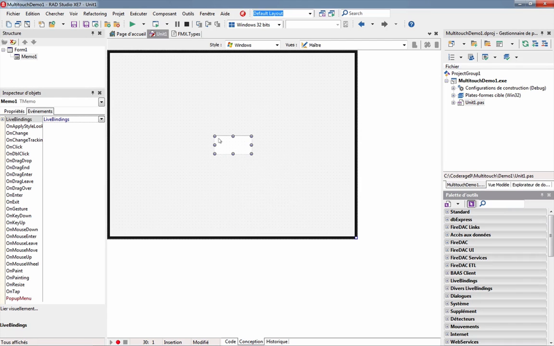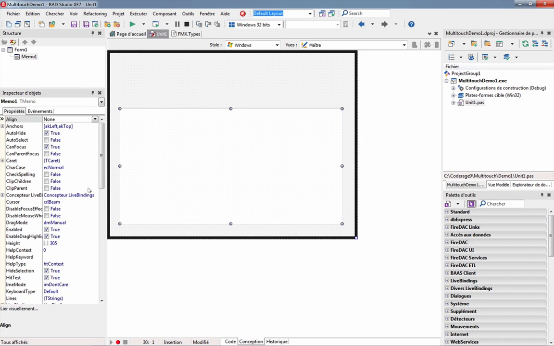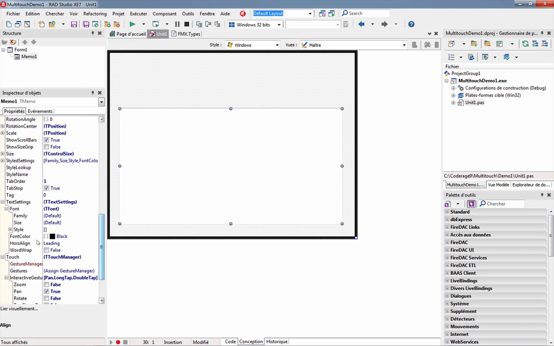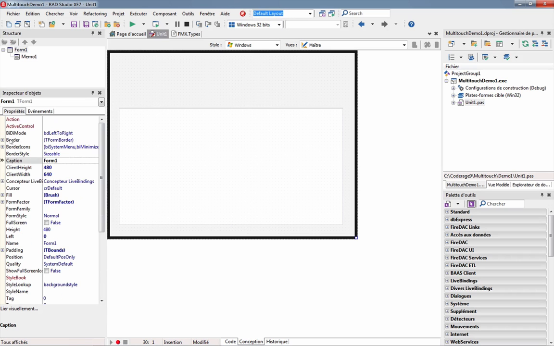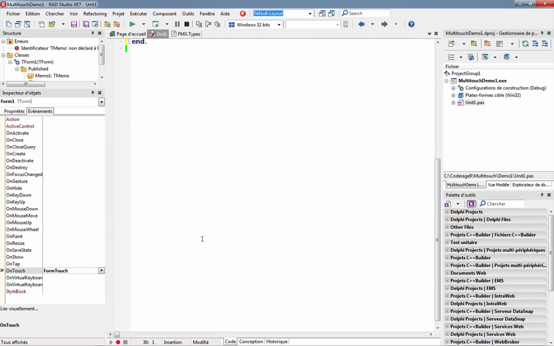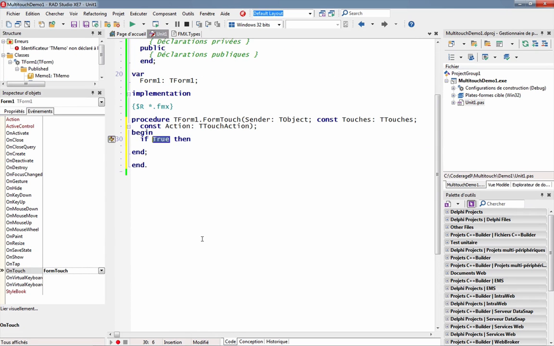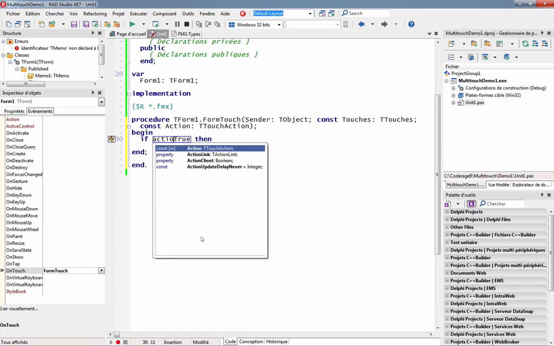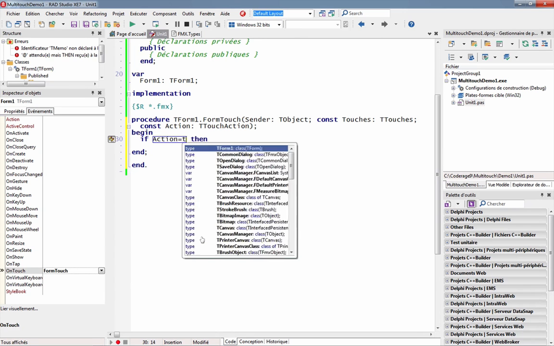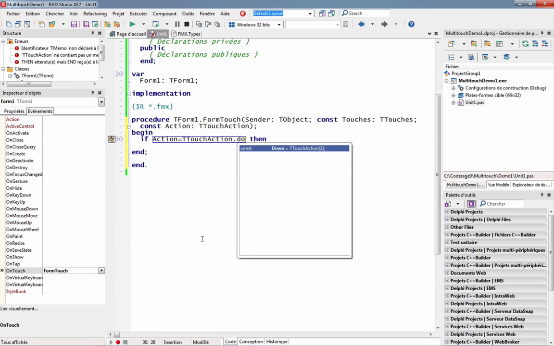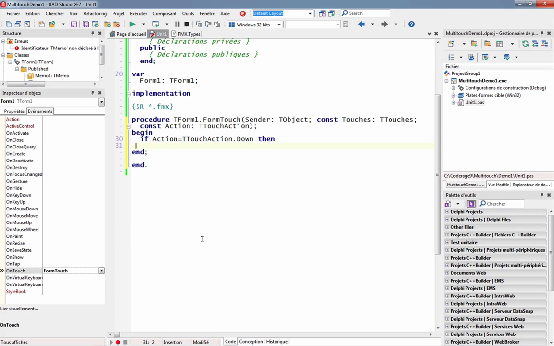Let me put a memo here on my form. I just change the size of the font to have something visible on the screen. And I select the OnTouch event on my form. Here I can check, for example, if Action equals TTouchAction.Down. After, I do a loop to have all the elements of my array.